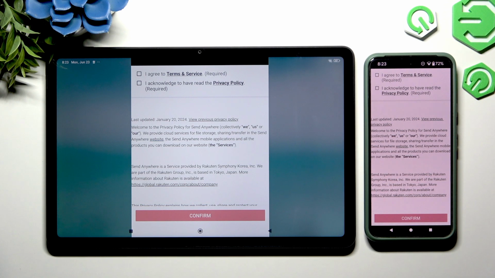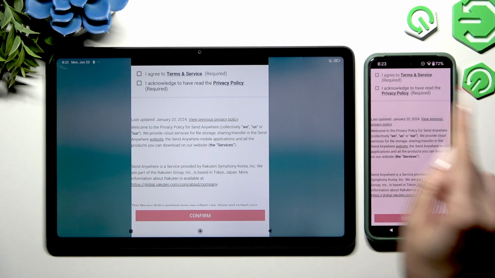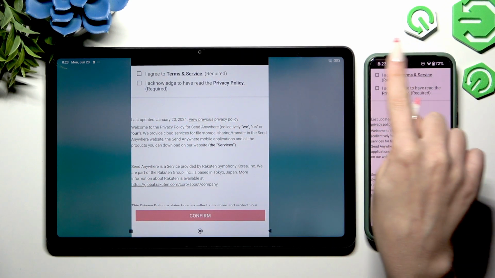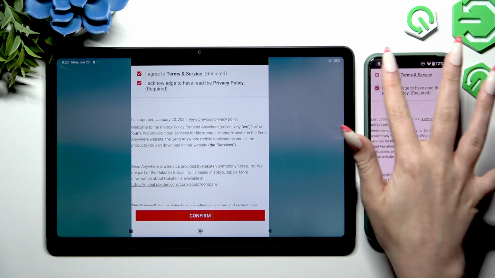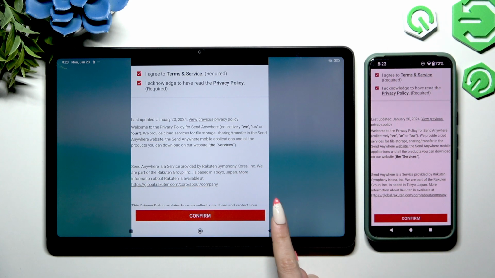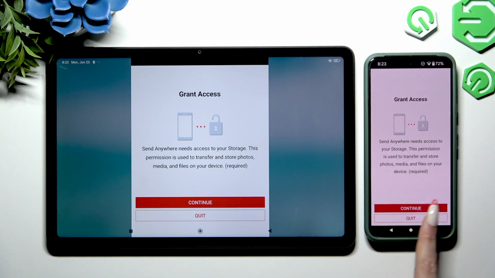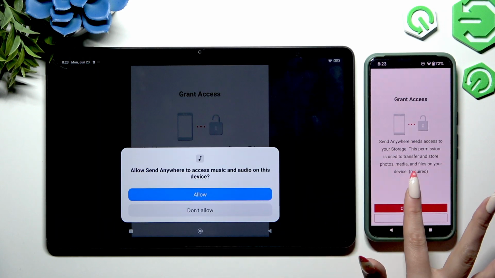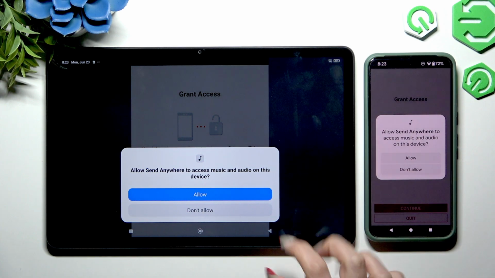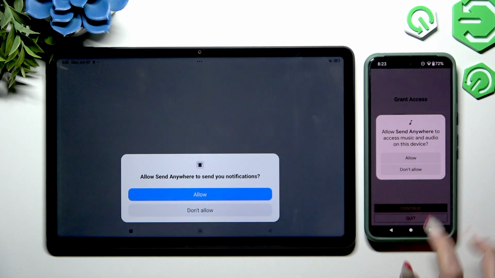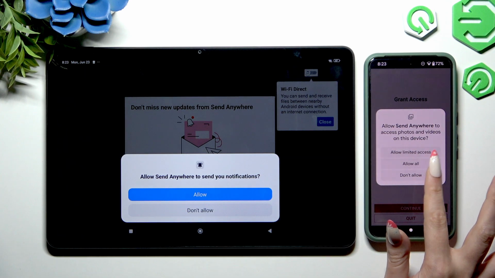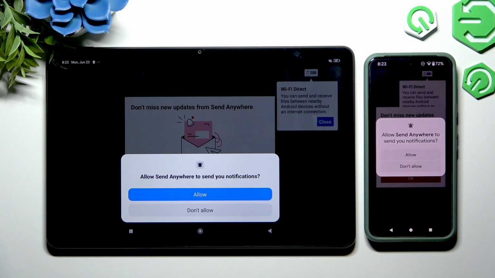Now tap on the same options in both apps to set them up. Begin by tapping on I agree and I acknowledge at the top. Then select Confirm, Continue, Allow in the first pop-up and Allow all in the second one. Then tap on whatever you want to in all the other ones.